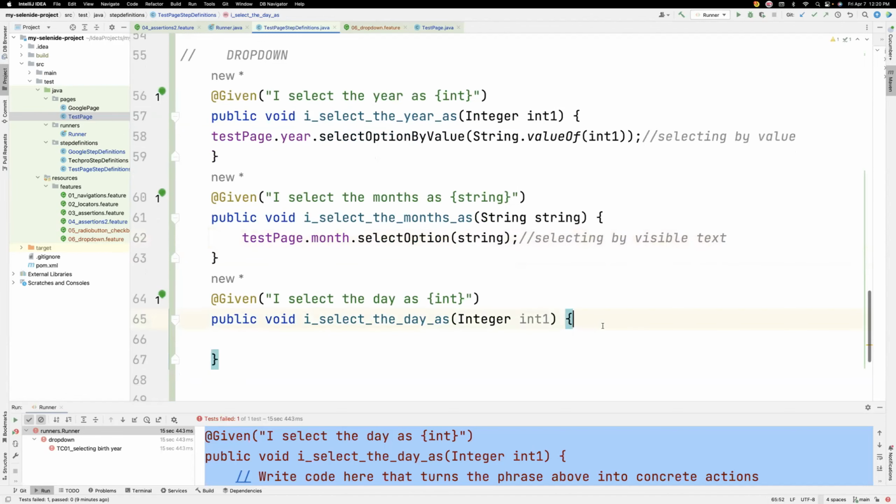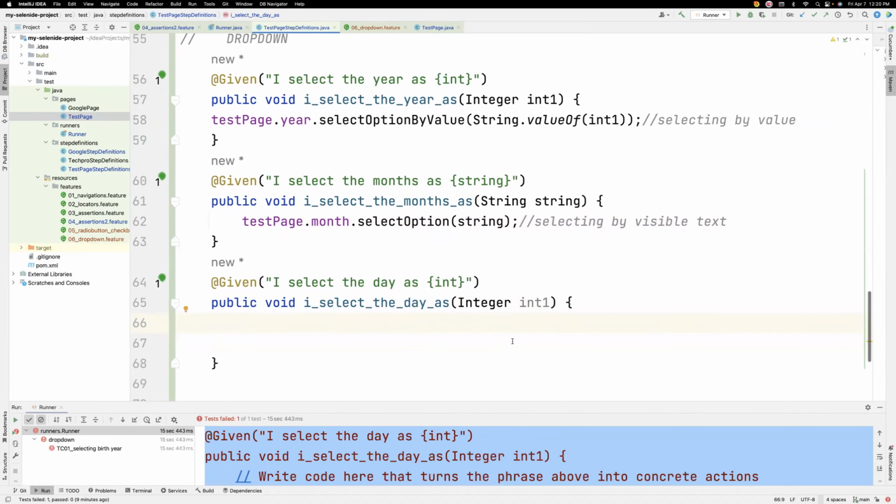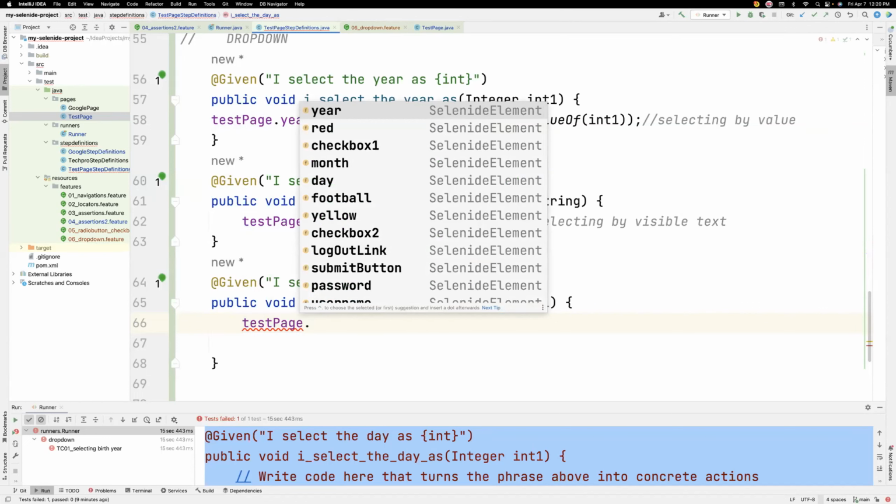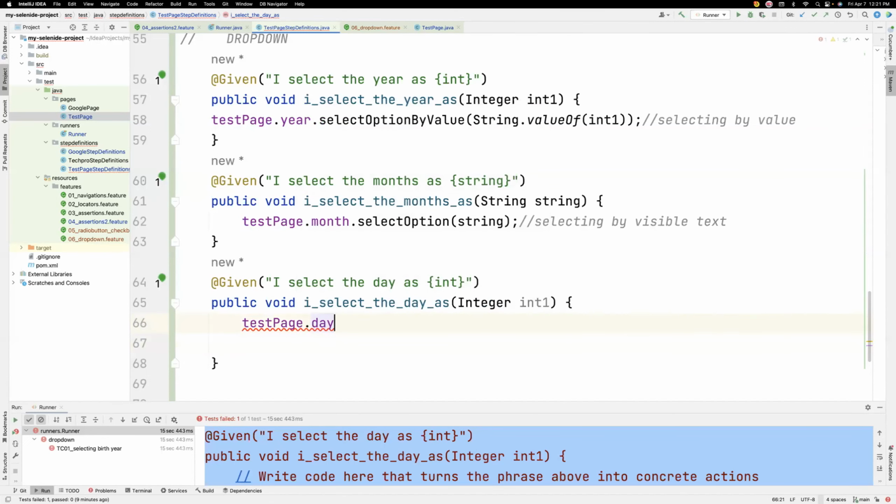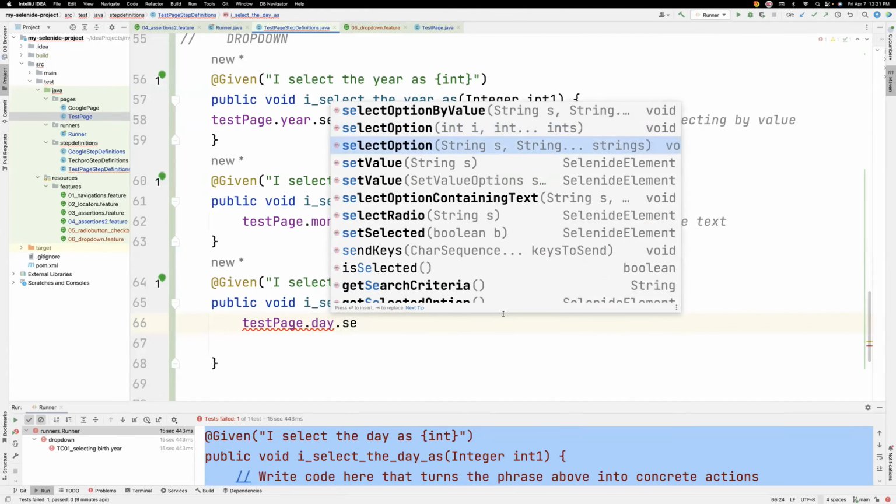Now, the last thing is we can select by index if we want to. I'm going to select the day by index. Go to the test page and get the day, and then select option. So this is what I was trying to say. If you pass select option an integer, it will look for index. If you pass select option a string, it will check for visible text. If you use select option by value, it will accept the string and look for the value.